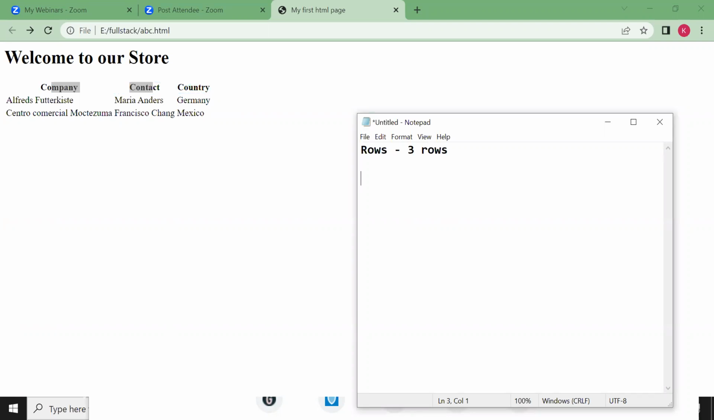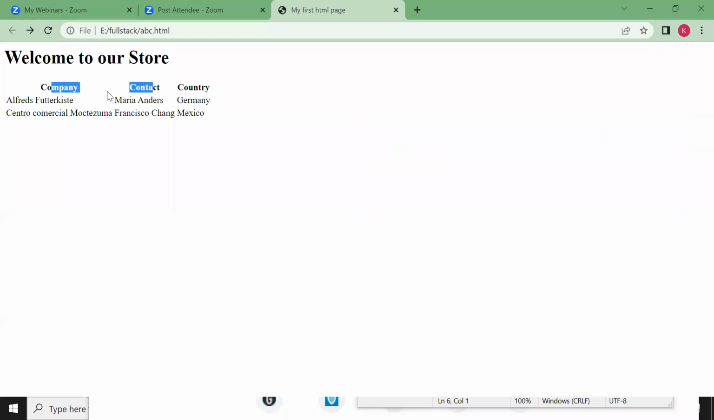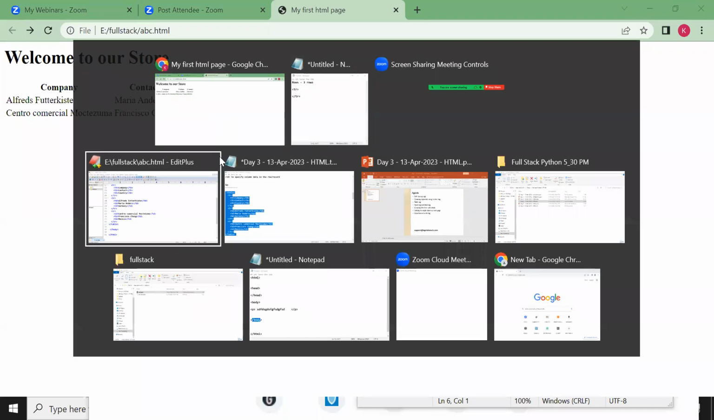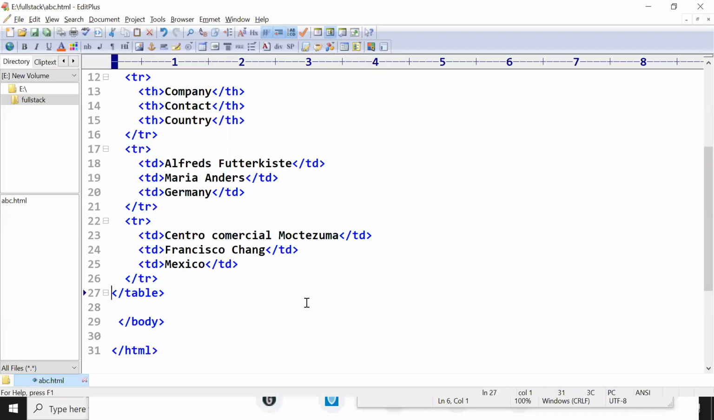How to represent a row? There is a tag called TR, which stands for table row, and this is the closing tag for table row. So how many table rows can you expect in this table tag? 3 table rows: 1st row, 2nd row, and 3rd row. Let us check whether we are having 3 table rows or not.